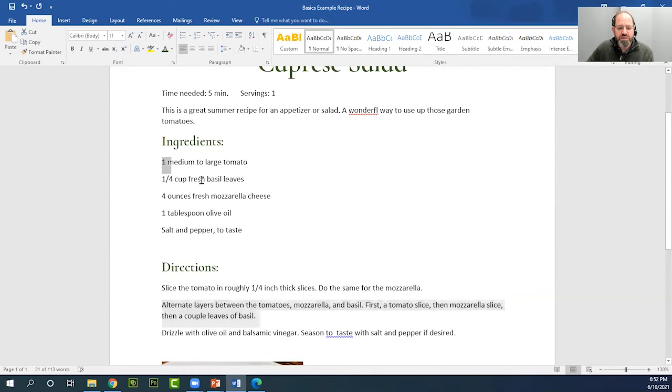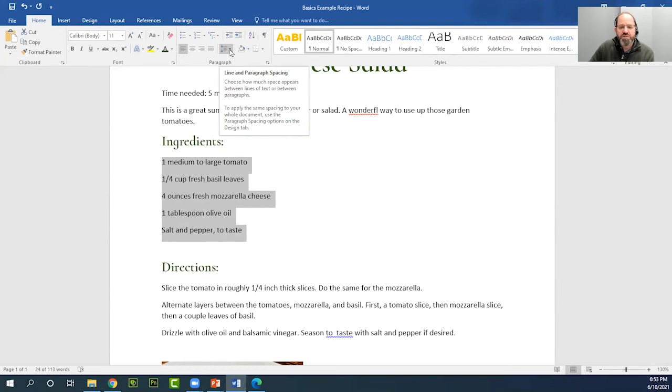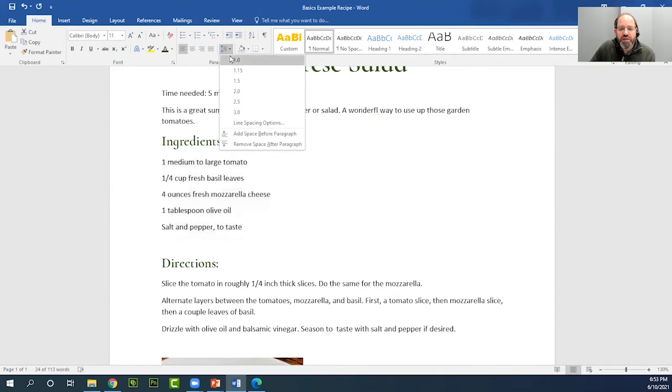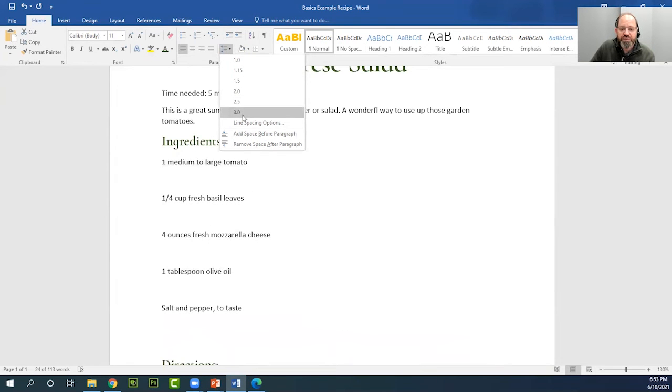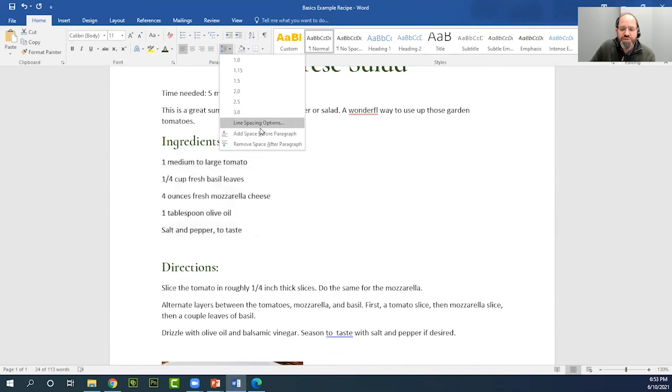Now, that's why these ingredients are kind of spread out, but I want them to be close together. So in the paragraph group here, there is a line spacing button. It says line and paragraph spacing. Choose how much space appears between lines of text or between paragraphs. So I'm going to click the drop-down menu, and I have numbers here: single spaced, 1.15 spacing, 1.5, 2, 2.5, 3. Those are the defaults. And then there's this options button, which gives me even more options.